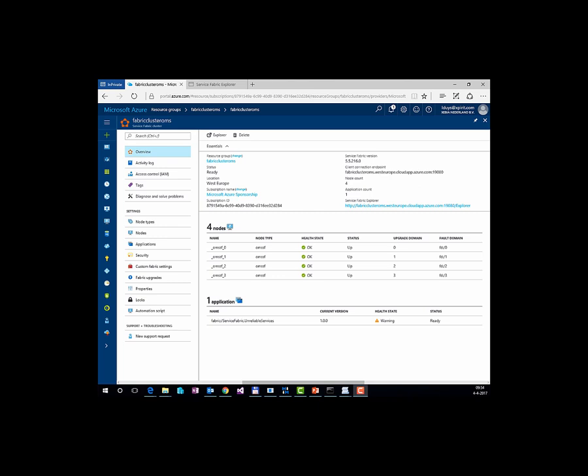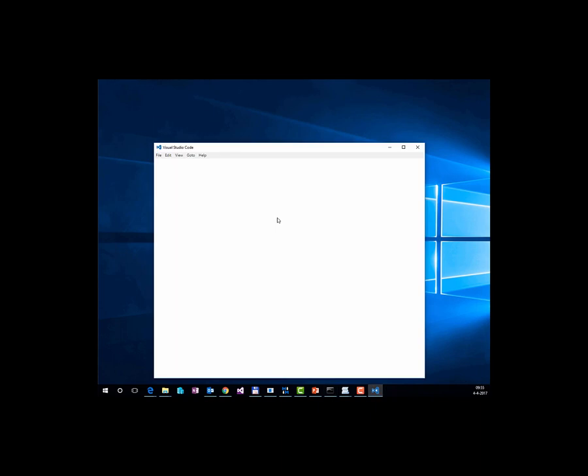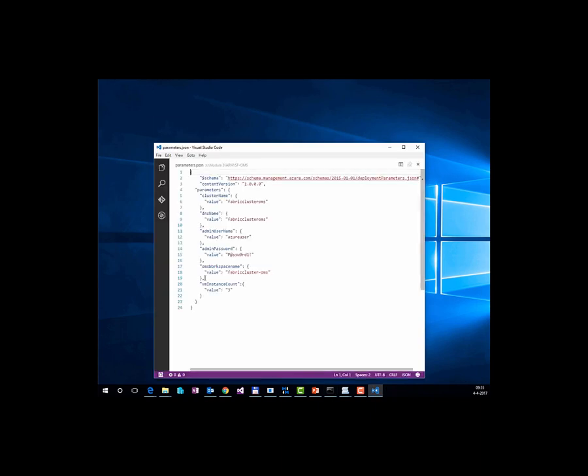Another way of doing the same thing is by using an ARM template. Let's have a look at the parameters JSON file. The last parameter specifies that the instance count of the VMs should be 3. This means that my cluster should consist of 3 nodes.